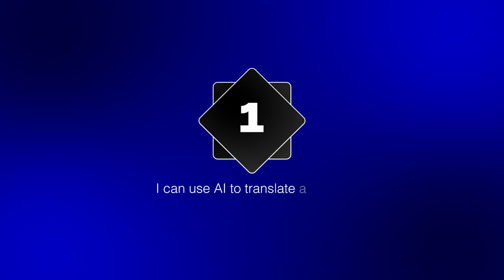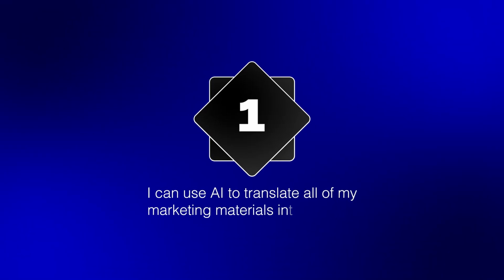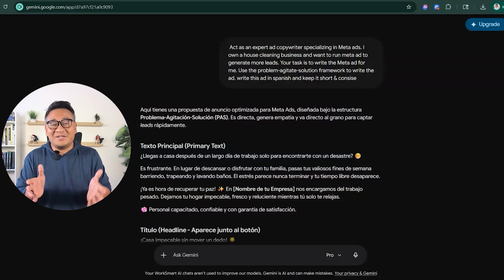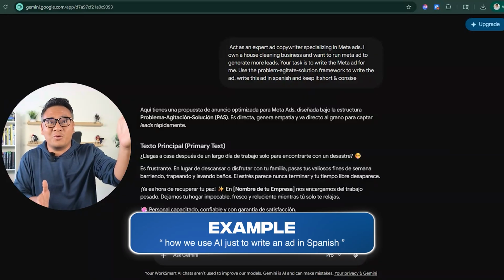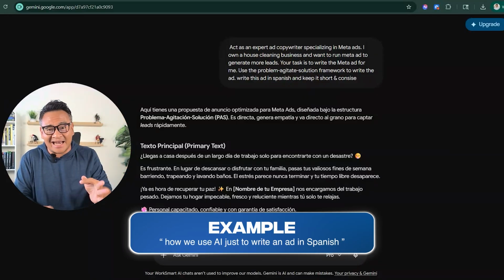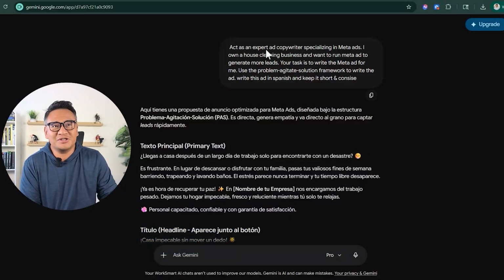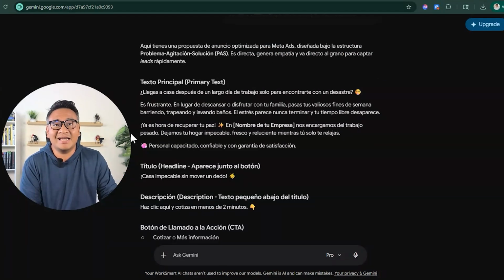The first use case here is I can use AI to translate all of my marketing materials into Spanish. Now, let me just give you an example of how we use AI just to write an ad in Spanish. Take a look. So I just used this simple prompt to ask AI to write a Meta ad for me using a marketing framework called Problem, Agitate, and Solution. And in that, here's the ad in Spanish.